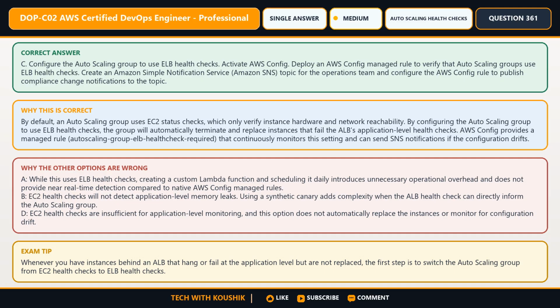Here's why. By default, an auto-scaling group uses EC2 status checks, which only verify instance hardware and network reachability. By configuring the auto-scaling group to use ELB health checks, the group will automatically terminate and replace instances that fail the ALB's application-level health checks. AWS Config provides a managed rule, autoscaling-group-elb-healthcheck-required, that continuously monitors this setting and can send SNS notifications if the configuration drifts.